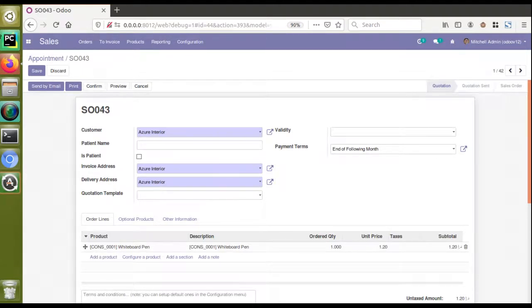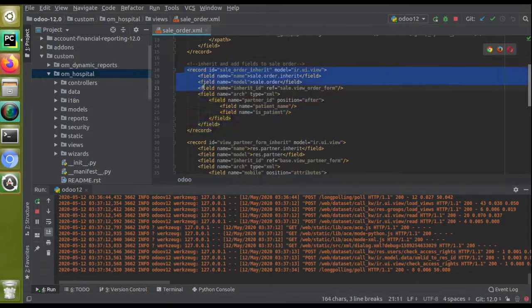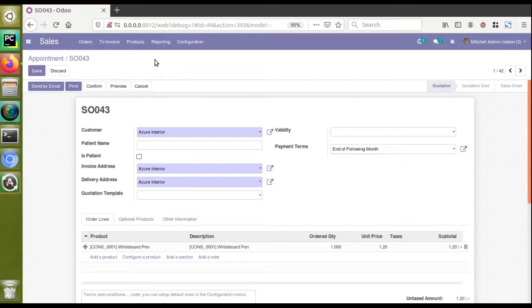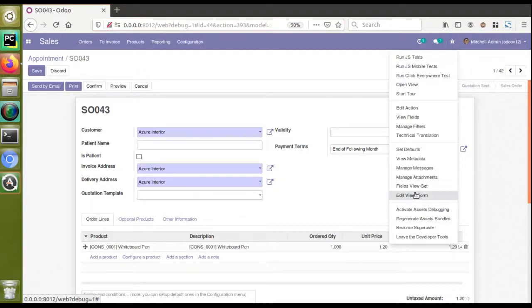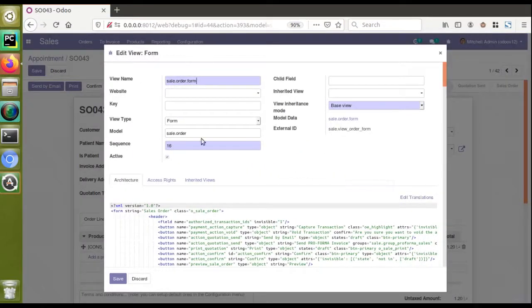I'll reuse this record itself so that I don't need to create a new record. In your case, you can create a new record like this. You have to give an ID, and you have to specify the model name. If you check the URL, you can see model equal to sale.order, or you can get the model name from the edit view form. If I go to the edit view form, here you can see the model is sale.order. So you have to specify the model name.